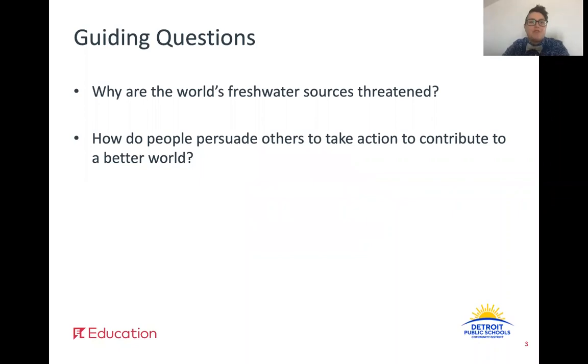Remember our guiding questions? These two questions will help guide your thinking and learning throughout this whole unit of study. Why are the world's freshwater sources threatened? And how do people persuade others to take action to contribute to a better world? Take a moment and think about our article for this week and how it relates to that first question.